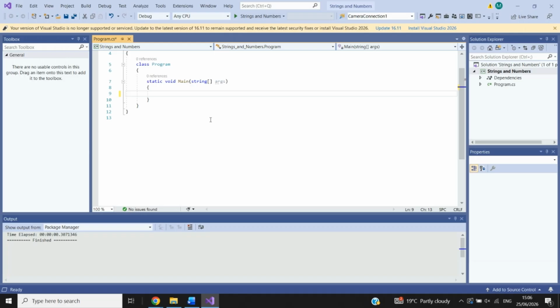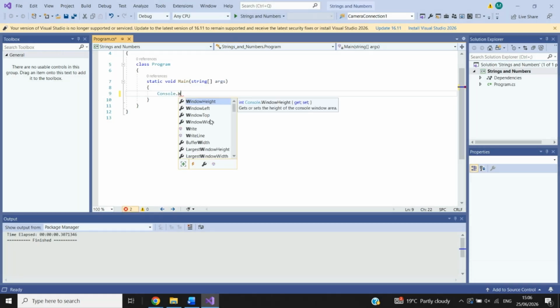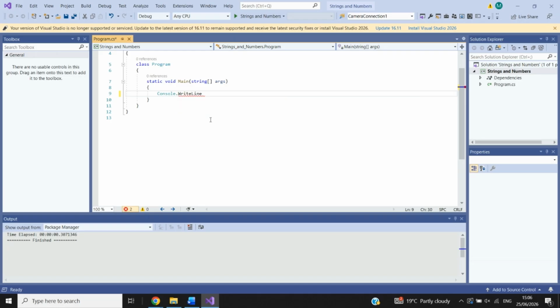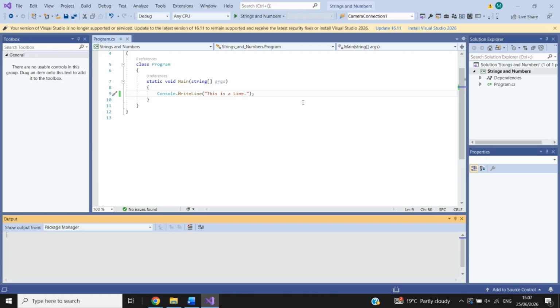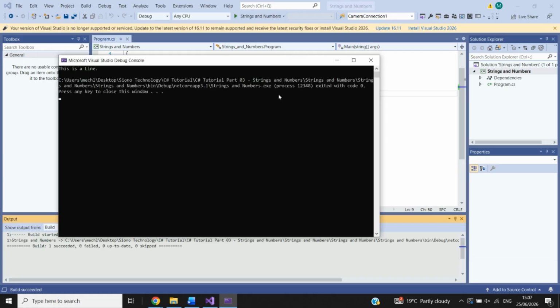An escape character is a special character that begins with a backslash. They are used inside the double quotes of standard strings. These characters are used to perform specific functions. For example, if we write Console.WriteLine and say, "this is a line", when we run the program, the console will display the phrase, this is a line.